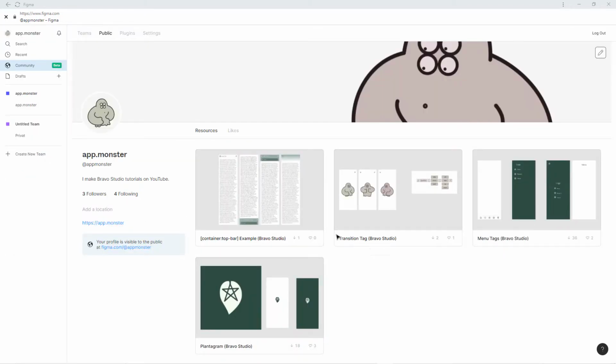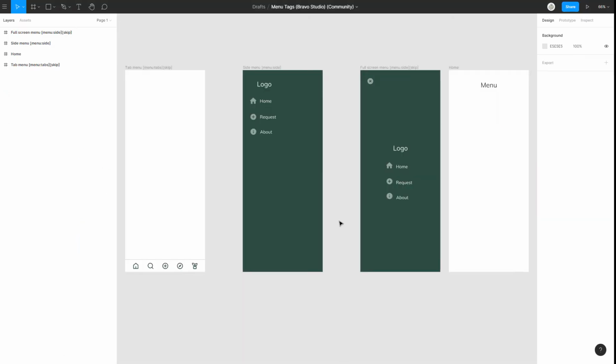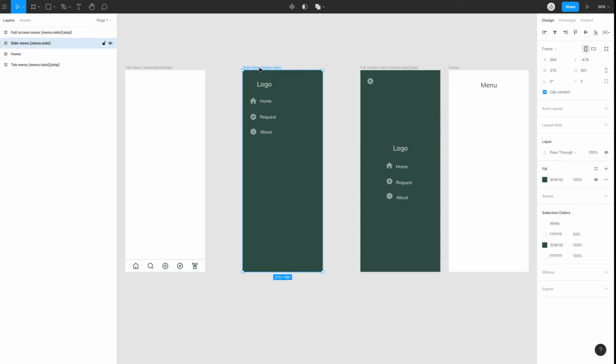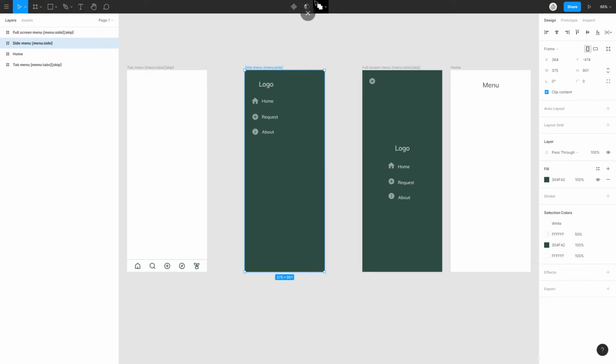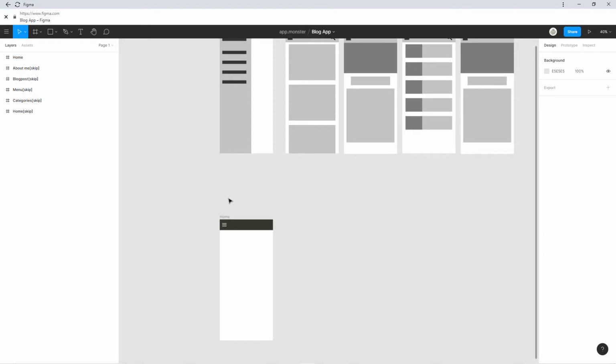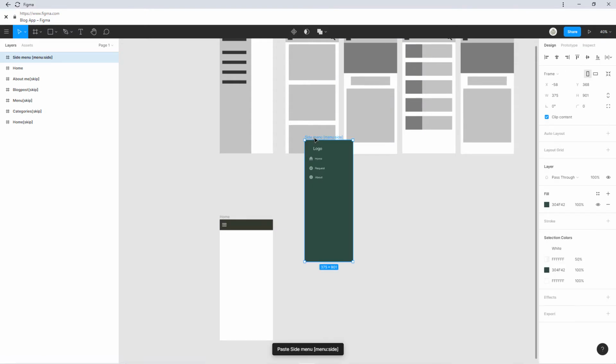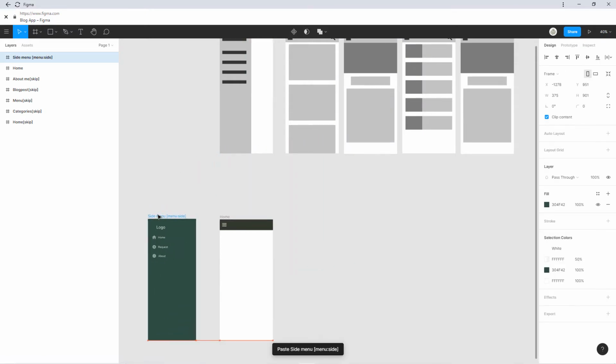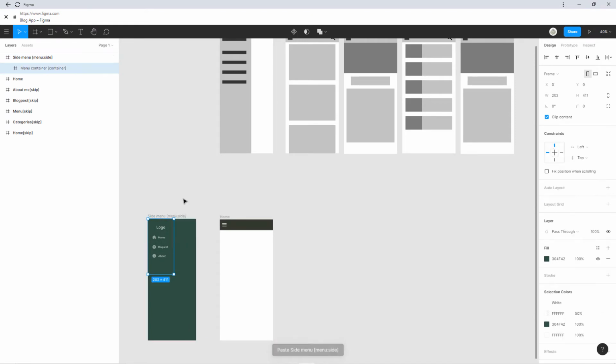Okay, so I'm here in my community file. You can just click here, duplicate, and draft. You'll have it duplicated to your files. When you click view, you see it in your browser, and we want to have the side menu, and I'm just going to use Control-C to copy that. Back in our blog app, just going to press Control-V again, and I'm going to have this menu here.